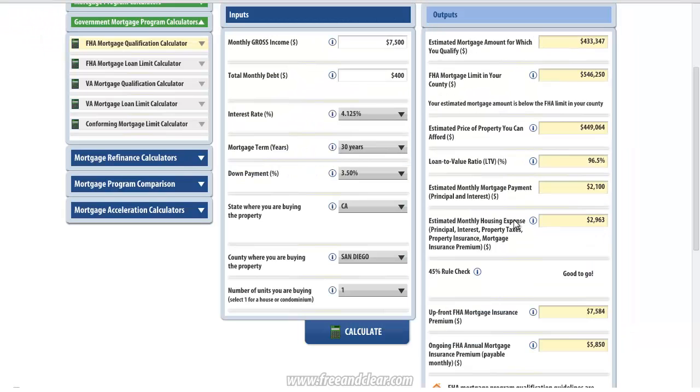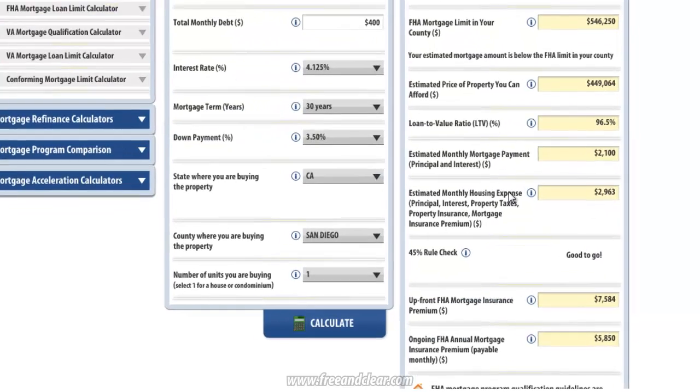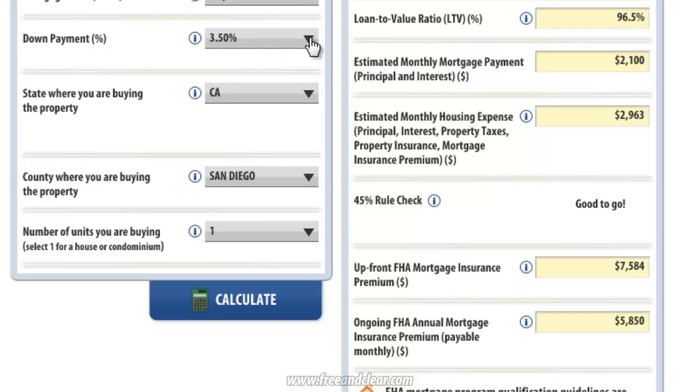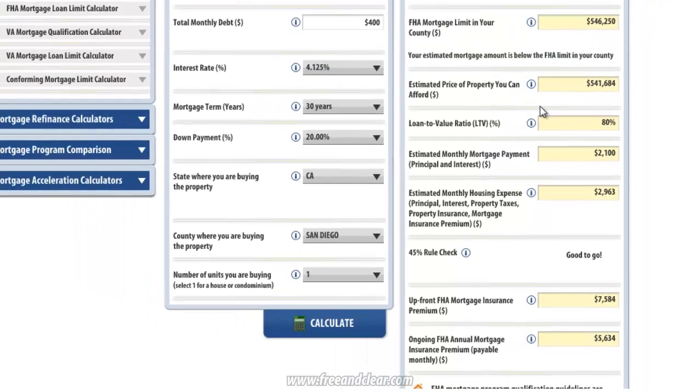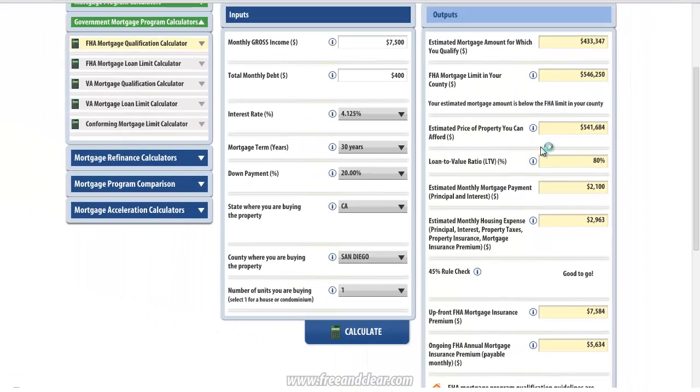It's important to highlight that you can change the calculator inputs without having to refresh the page. So, for example, if I change the down payment from 3.5% to 20%, and click Calculate, our outputs update automatically without having to refresh the page.